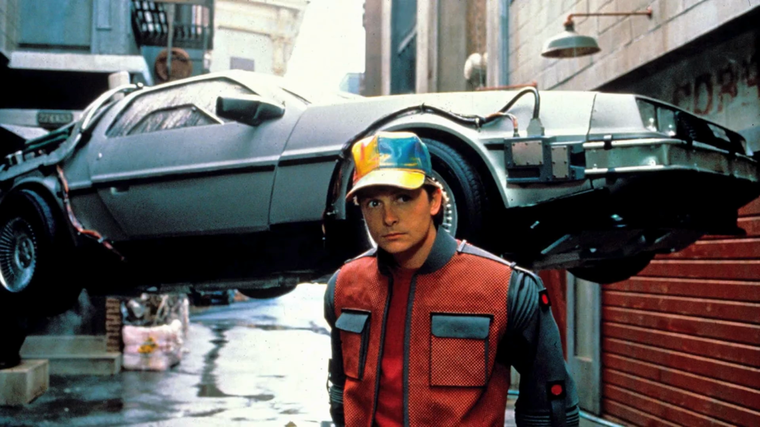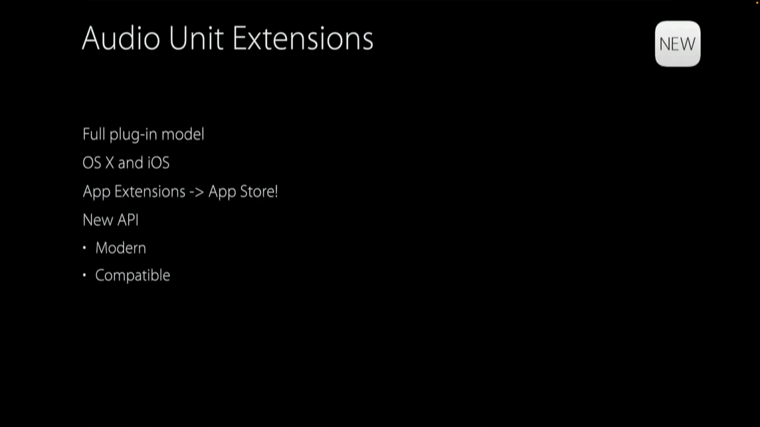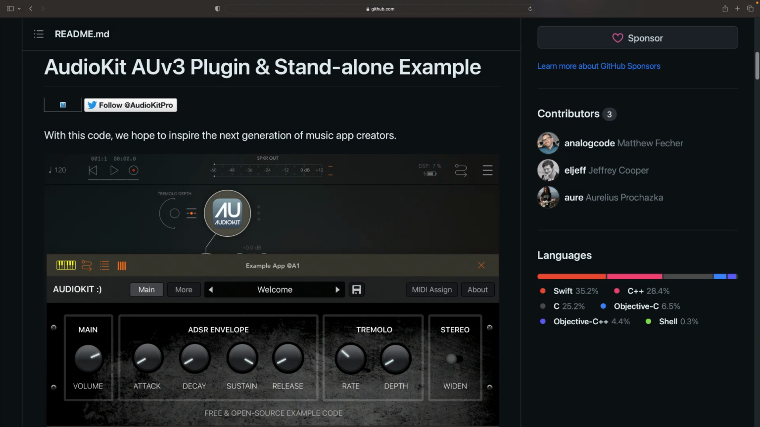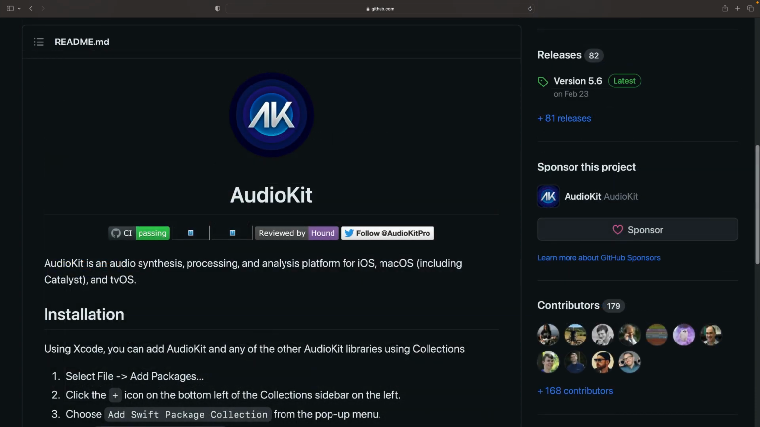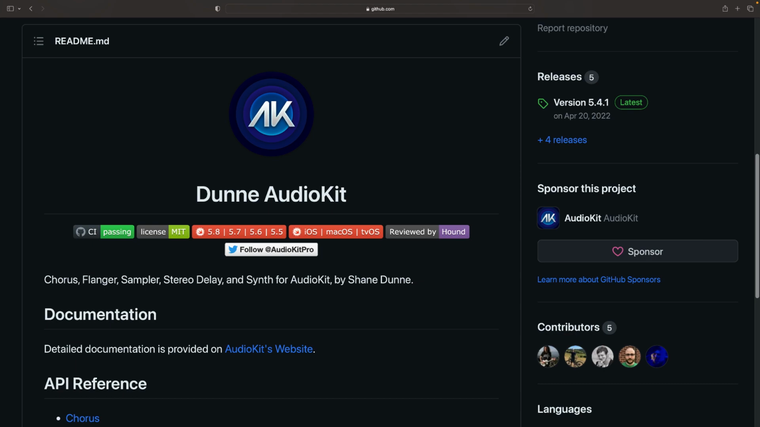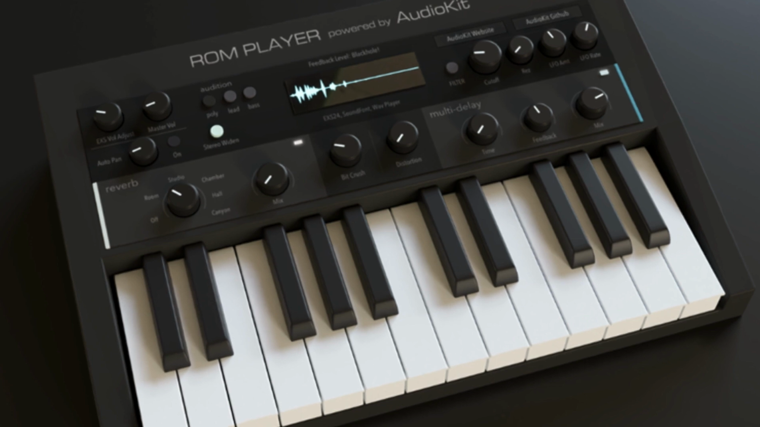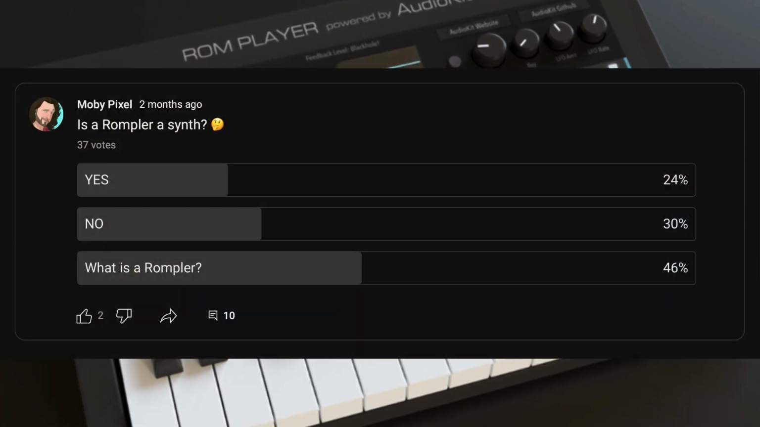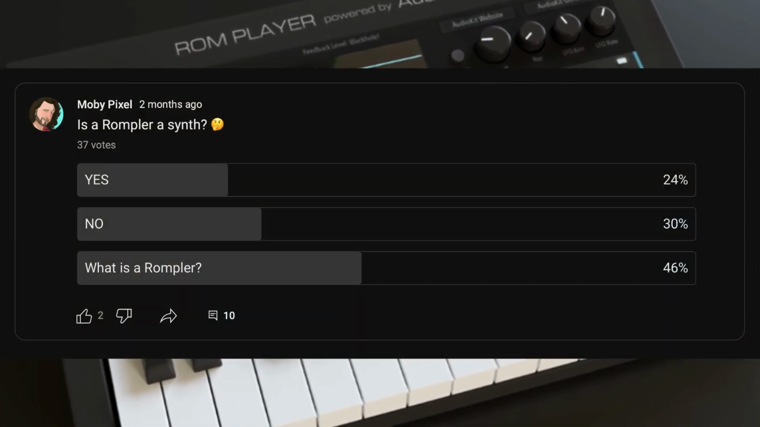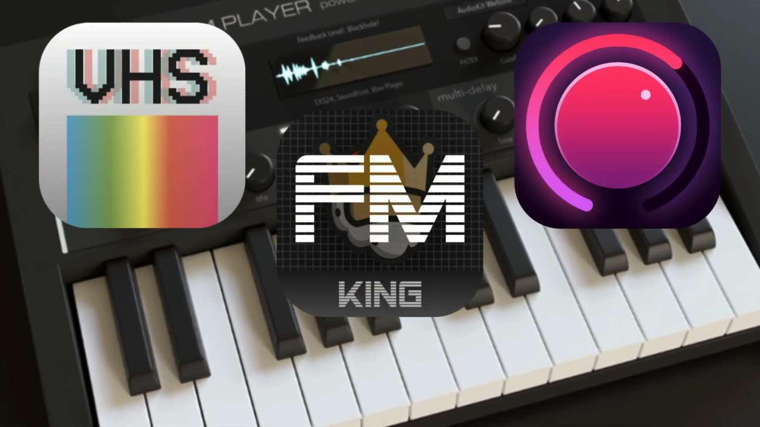Fast forward a few years later, and AUv3 support became an essential component for having instruments playing well with each other. AudioKit once again released an open source project showing how to incorporate AudioKit instruments into AUv3s, but rather than using the synthesis part of the framework, the example embedded a sample-based synth, aka a Rompler. Now, we're not going to go into details in this video as to whether a Rompler is a synth or if it's not, because that's still highly contested. But without Romplers, we don't get a VHS synth, or Overdrive synth, shameless plug, or even King of FM.